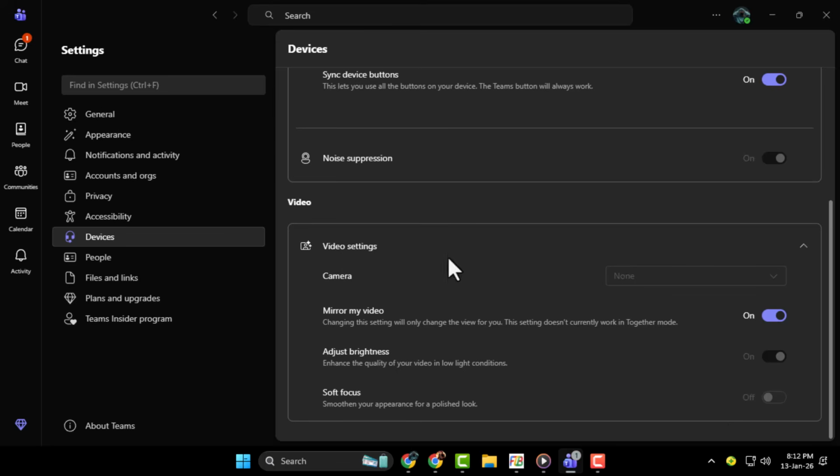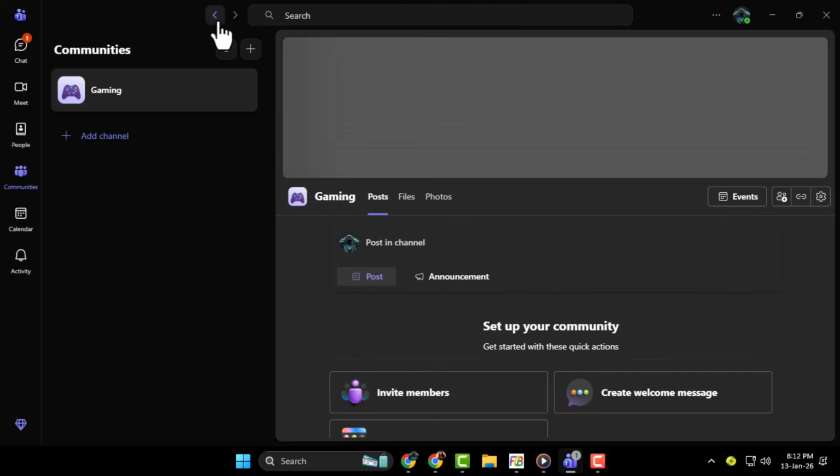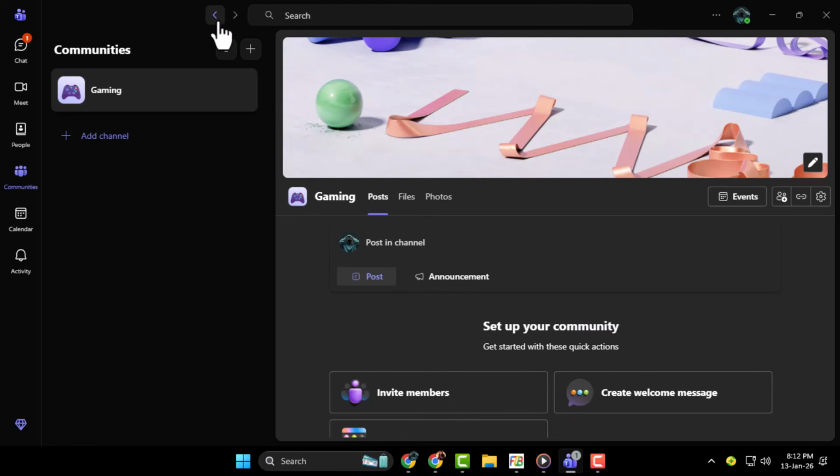Step 6. Close the settings window to save your changes. Your chosen devices and adjustments are now active, ensuring high-quality audio and video in all Teams meetings. And that's a wrap on 7 Microsoft Teams secrets for your Windows PC.